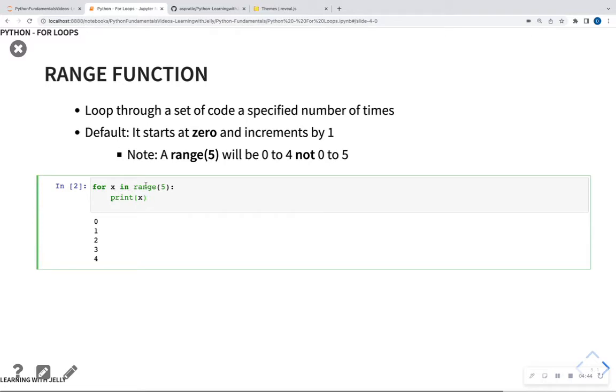So for X in range of 5, right? Range of 5 is its own collection. I want to print X. So range of 5 is going to print out 0, 1, 2, 3, 4. That's 5 numbers starting at 0. So it's up to, but not including the number that's in the parentheses.